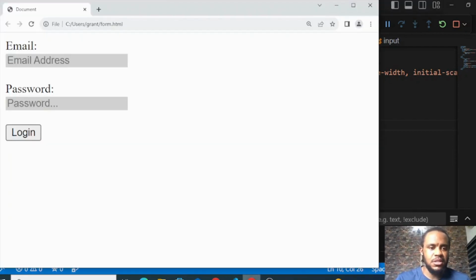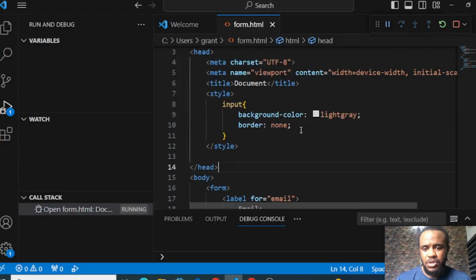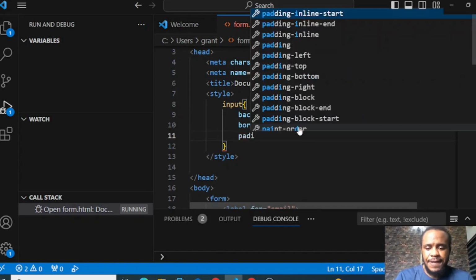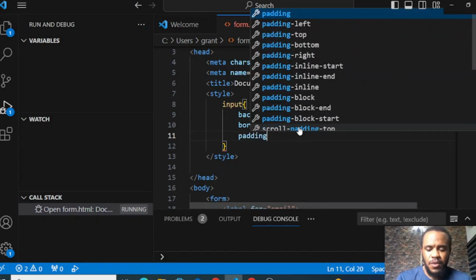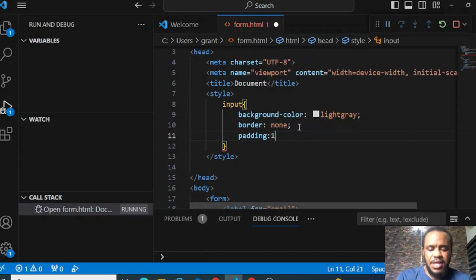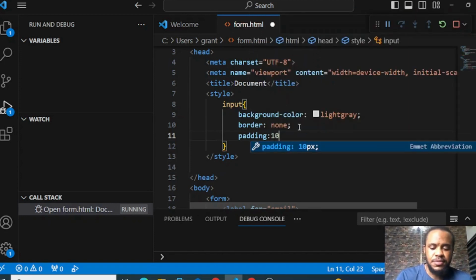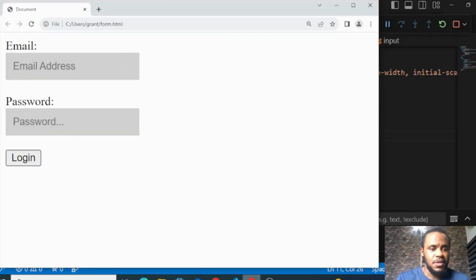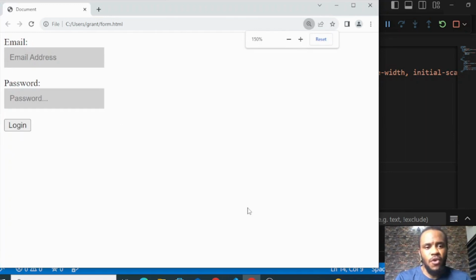Let's check here. I think it looks better, and let's add a little padding to this. Padding. Let's make it 10 pixels. And I think it's perfect this way. So this is it, this is just it.